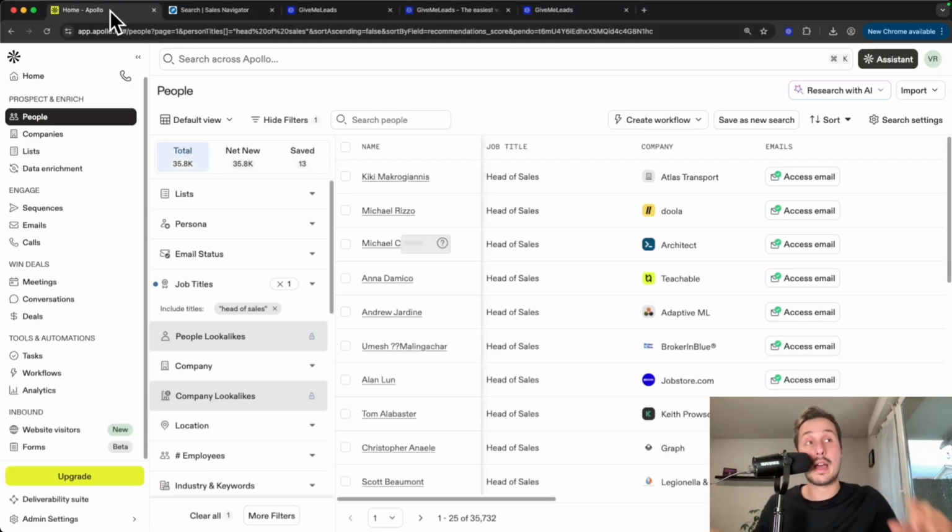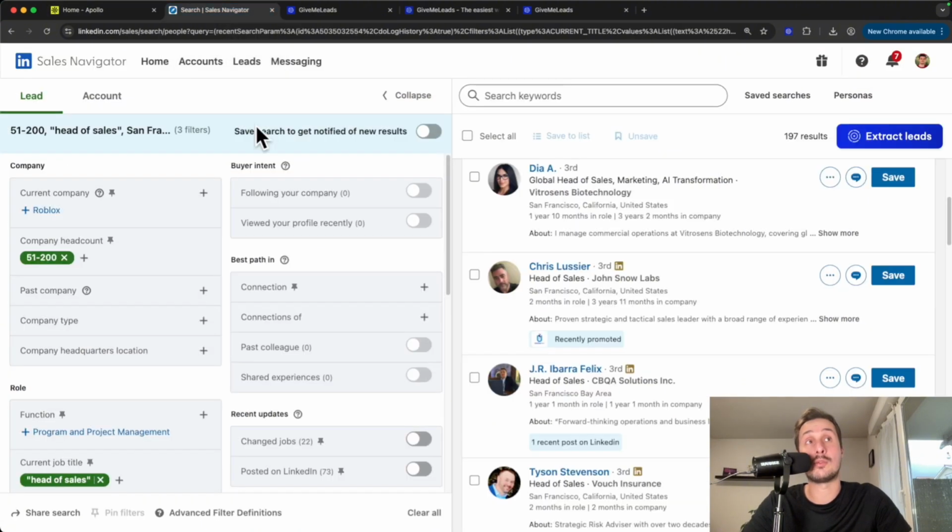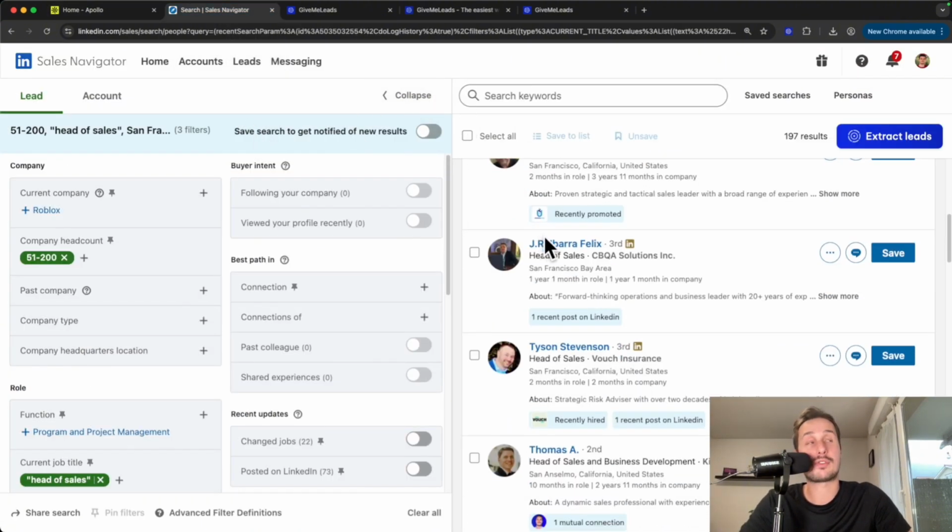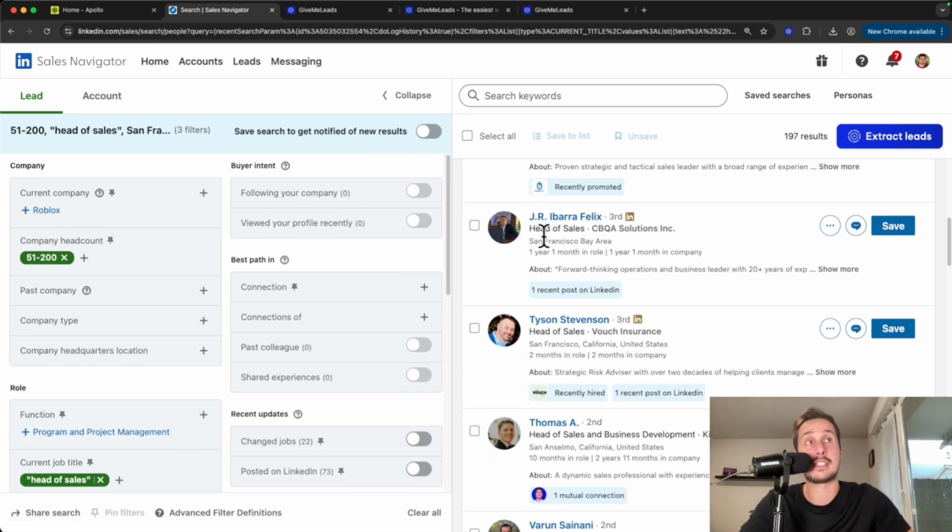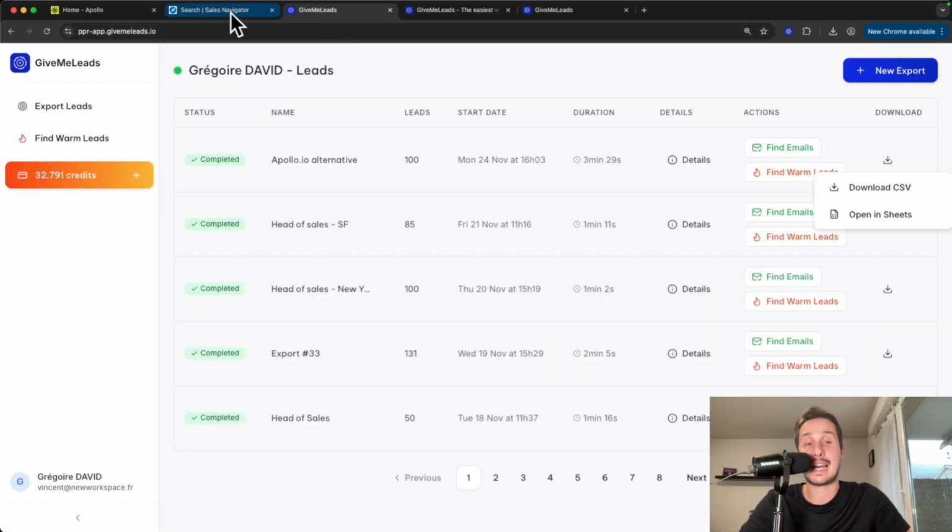So if you want to try a good alternative to Apollo.io, I strongly recommend to use LinkedIn Sales Navigator, and then you can export your list of leads with the verified emails with a tool like GiveMeLeads.